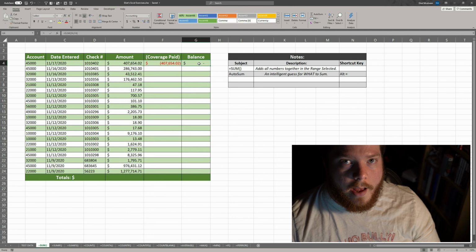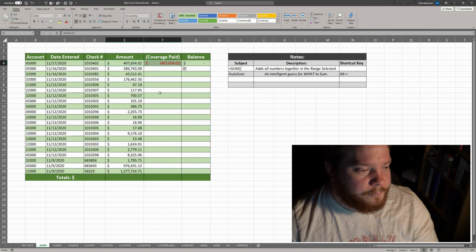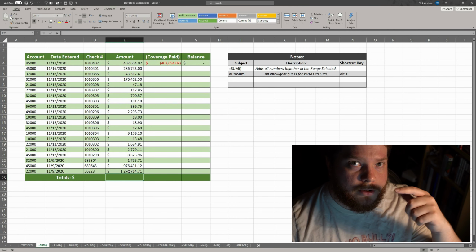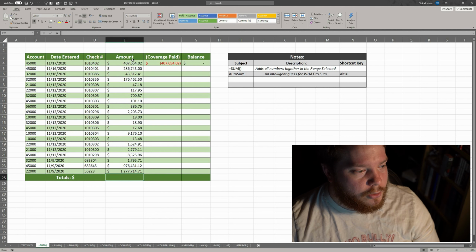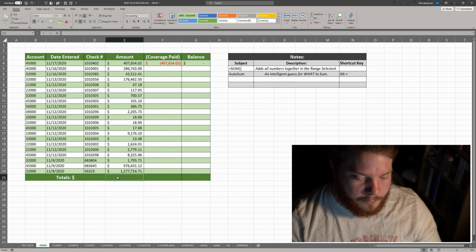So now that we know that, we can use the sum horizontally. We can also use the sum vertically. So let's go down here on the bottom of our amount column on the total section. We can do the same thing.